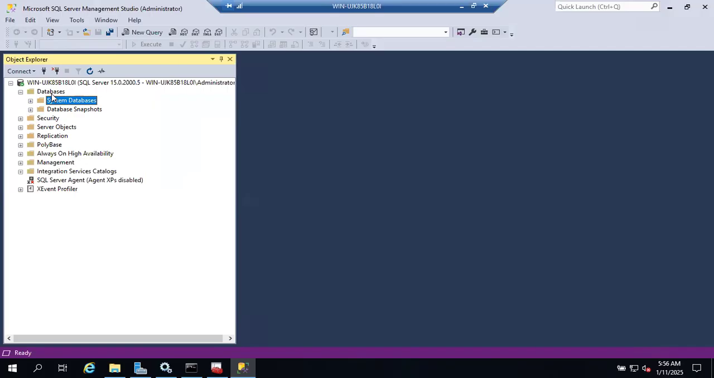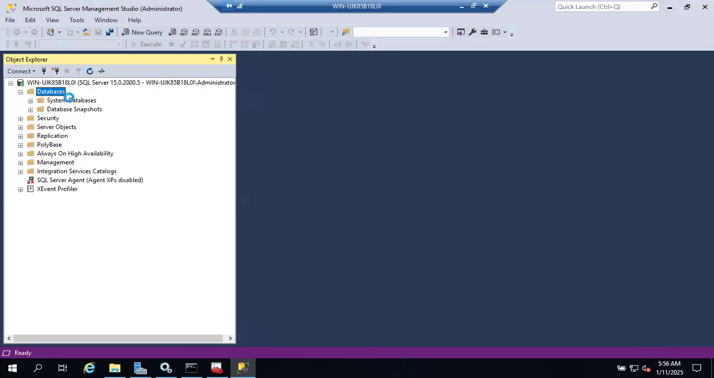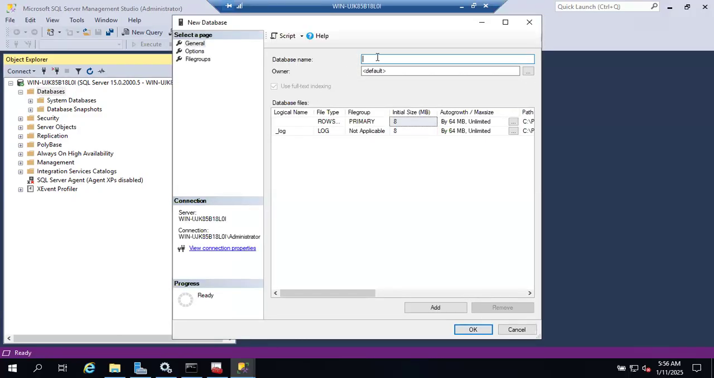I'll show you. Okay, so how to create a database? Right click, new database. What do you want to create, guys? I want to create a new database. So what is the database name? I'll give this as Amazon. Okay, Amazon. I'll use this database for my Amazon application. So this is for Amazon.